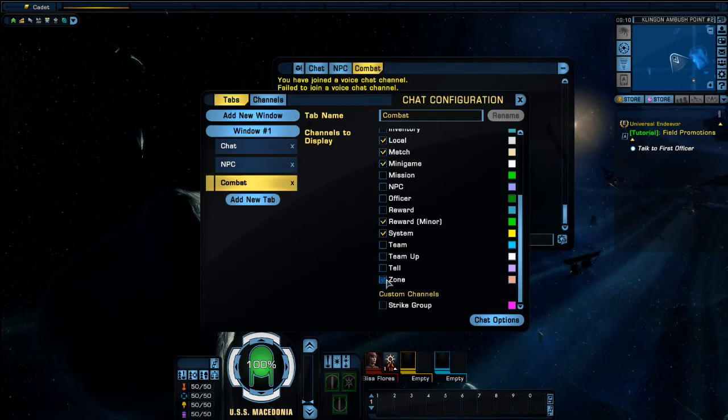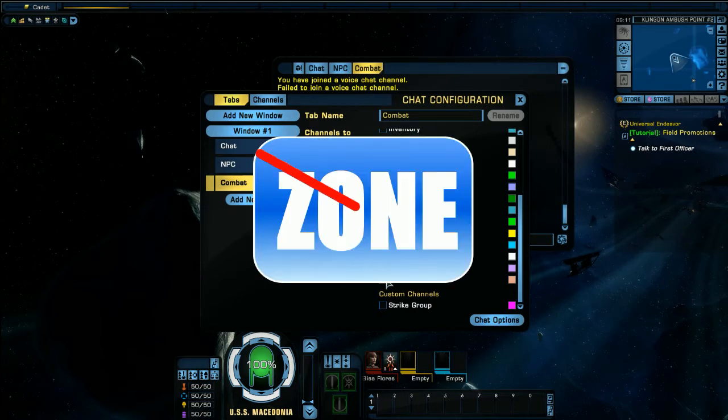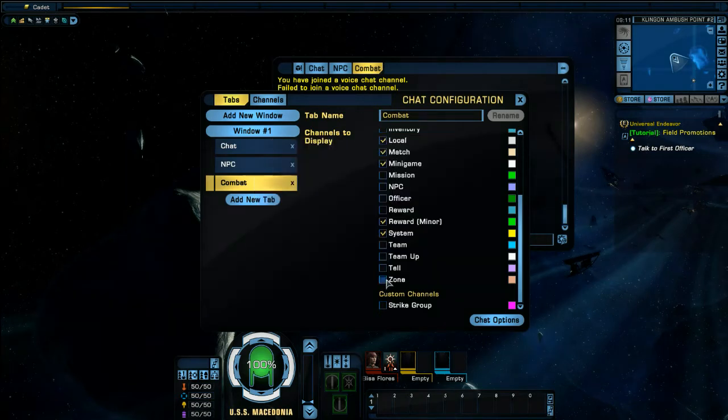If you don't want zone chat, and most people don't, zone's an ugly place, folks. It's very ugly. You can uncheck that and you will not see zone chat messages anymore. Yay! Because sometimes I get a laugh watching zone chat. I got to be honest, there's some crazy stuff there. Crazy stuff. And some of it's fun. I actually got into Strike Group because I was in zone chat one day.